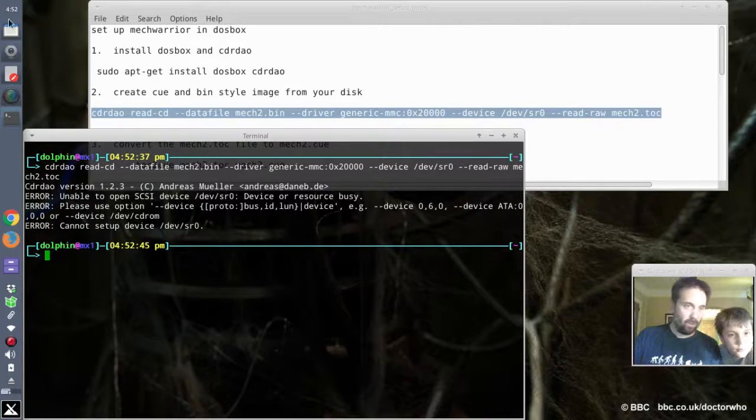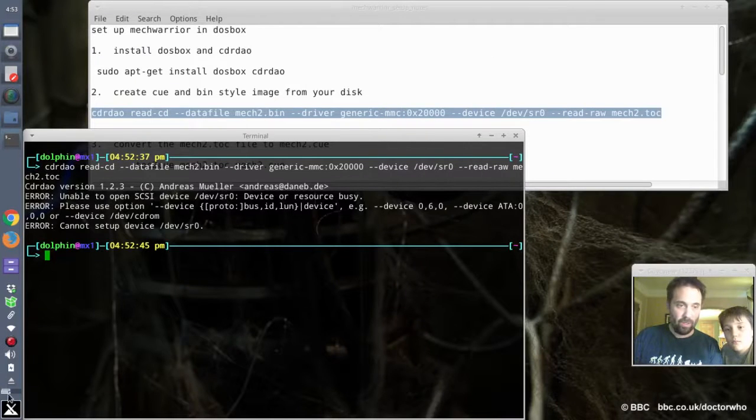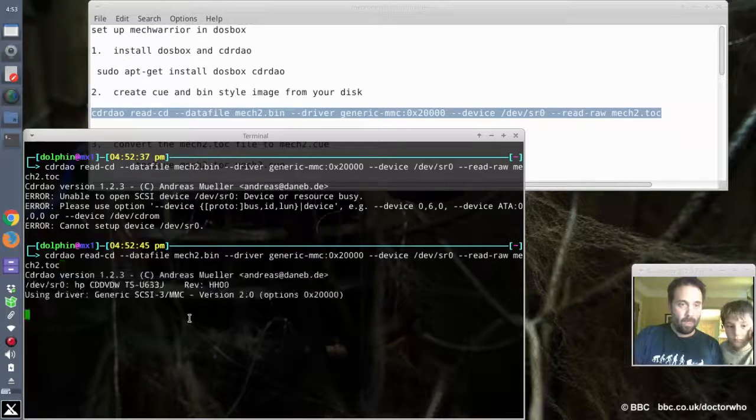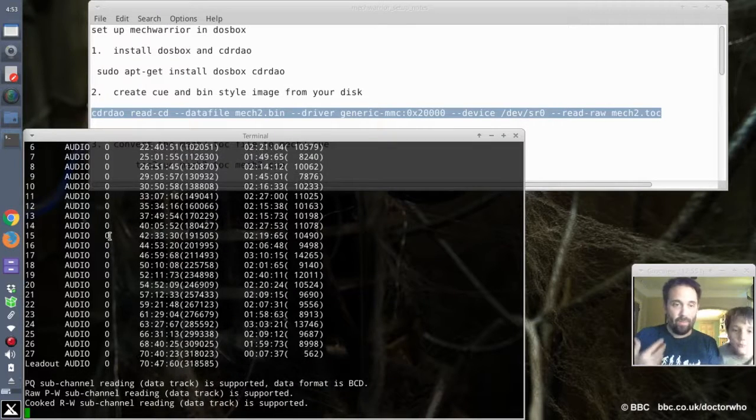I hate it when that happens. Why is it in use? Oh, I remember why it's in use. It has to be unmounted. So there you go. You have to unmount the device. Not eject. So don't use the little guy down here in the corner. You just want to unmount it. And that's going to do its thing. Now, this is going to take a really long time, because it's going to rip all the audio tracks. It's going to rip the data into a raw format. So we're going to pause the video here and let it do its thing.